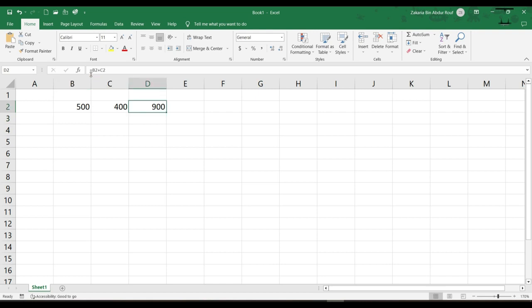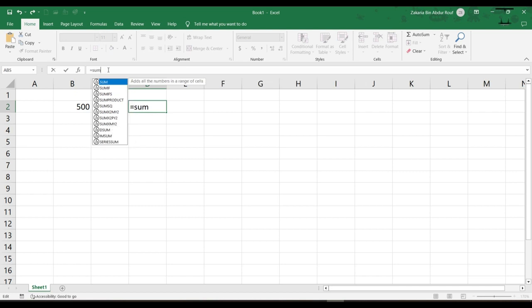But in this case, as you can see, we did not use any formula. This is like a basic plus of the two cells. So what we'll do now, we'll remove this and introduce the sum function. The sum function, as you can see, adds all the numbers in a range of cells. So we have to write equal to, type SUM, use the bracket, and select the range of cells.